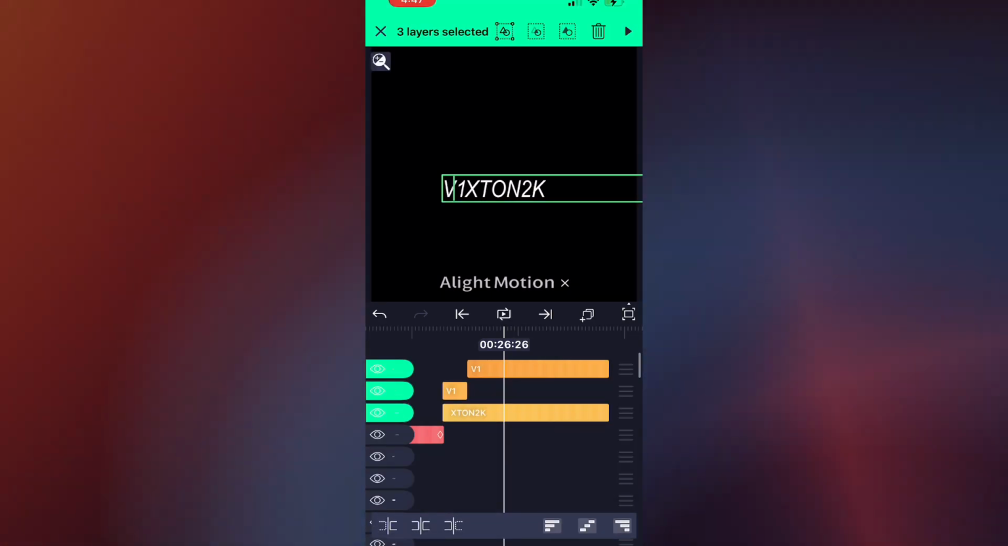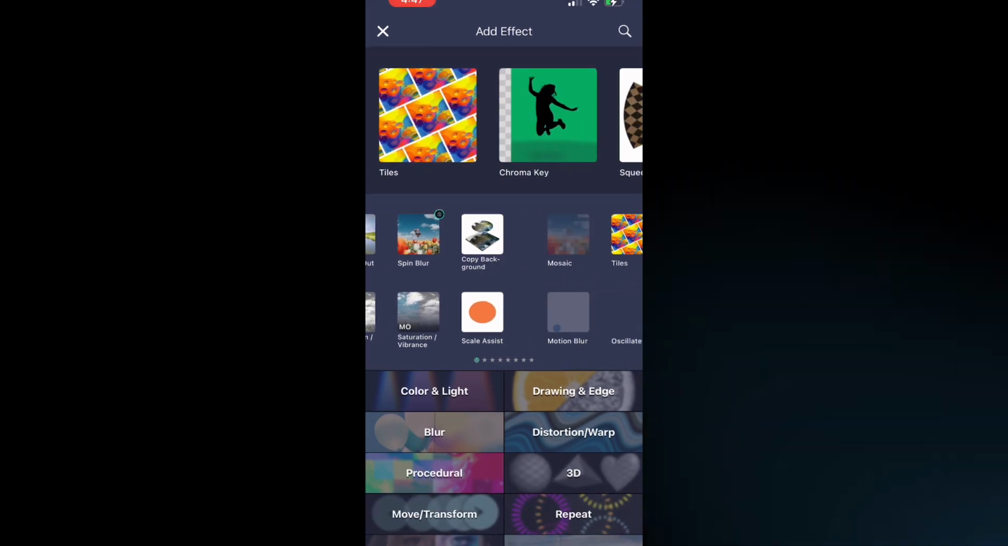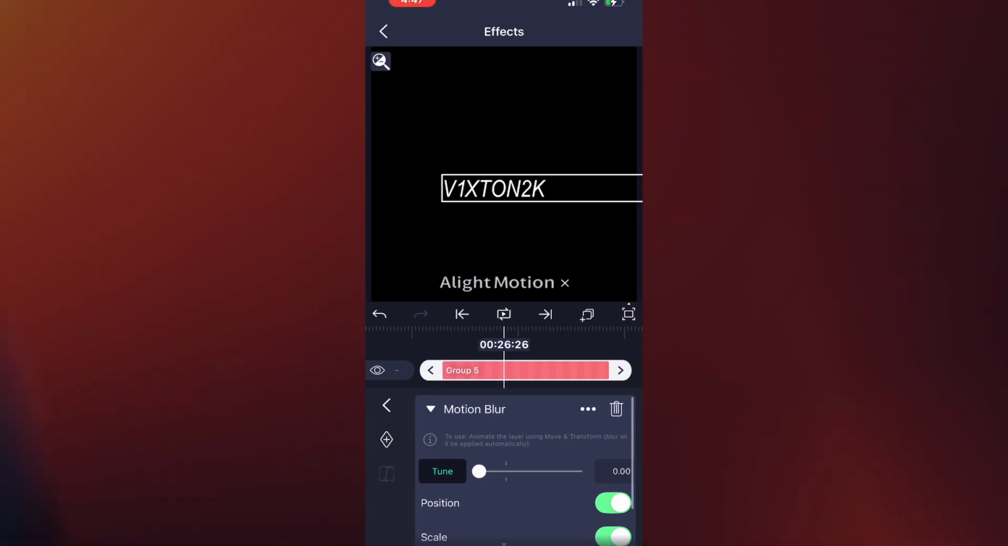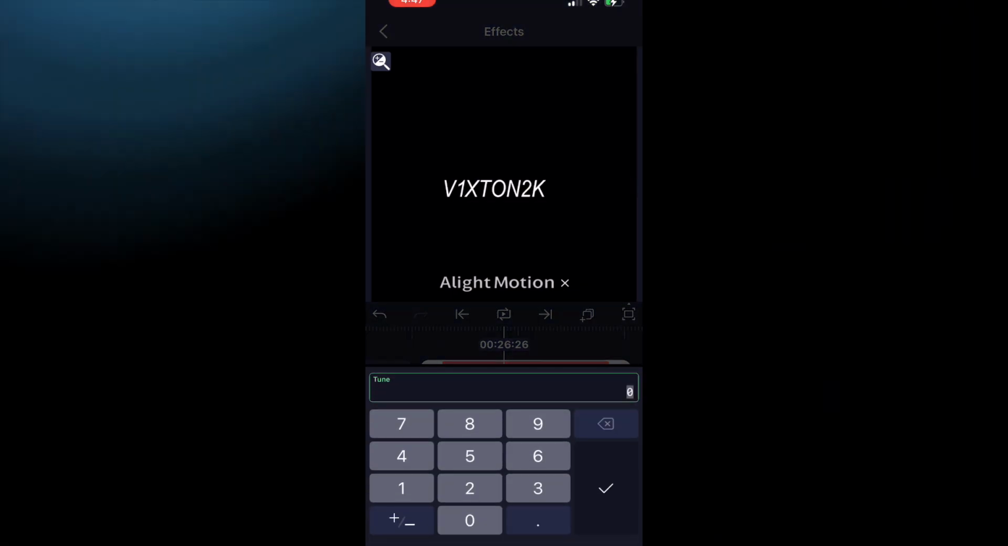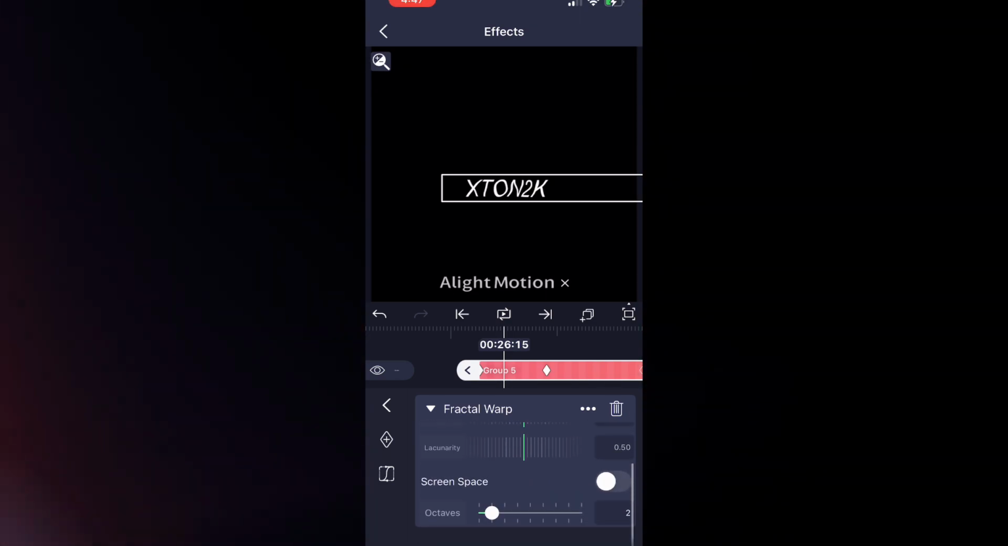And now you wanna group up all of these, and then add motion blur. Put it to 0.30. 0.40 is good enough, honestly. You're gonna add 0.30. And now you wanna add this fractal warp settings.